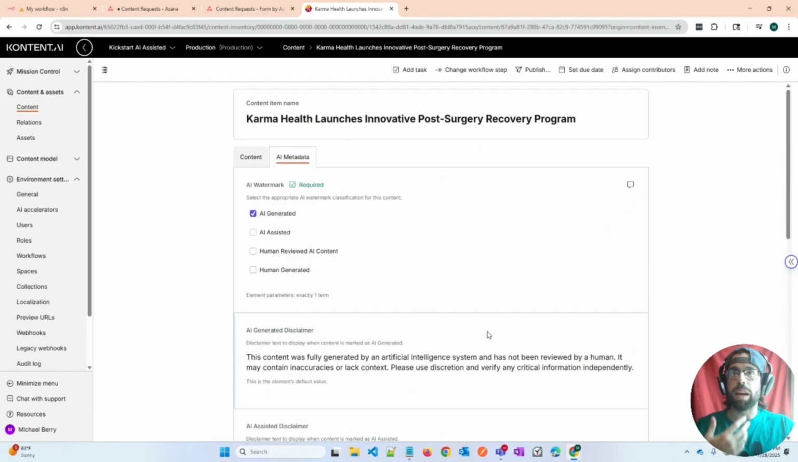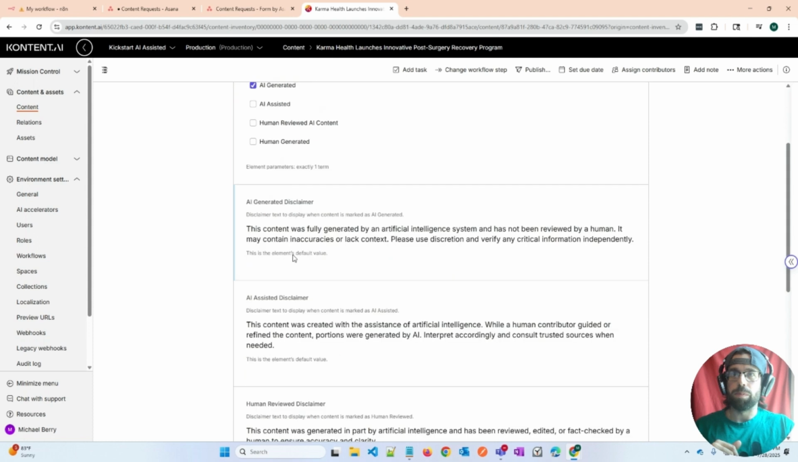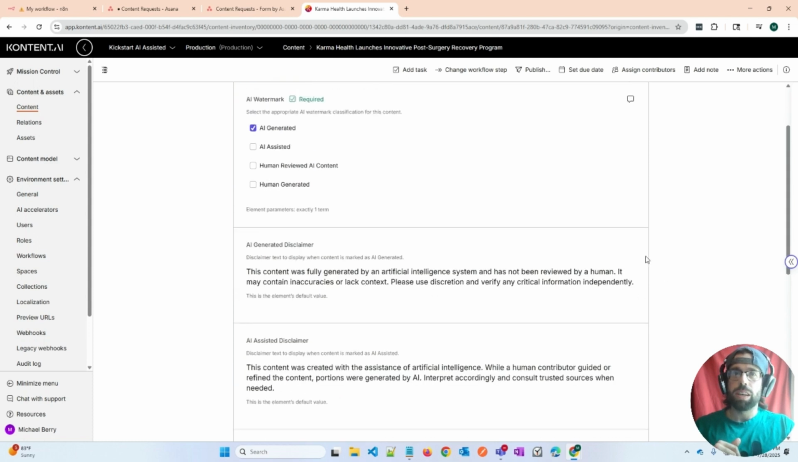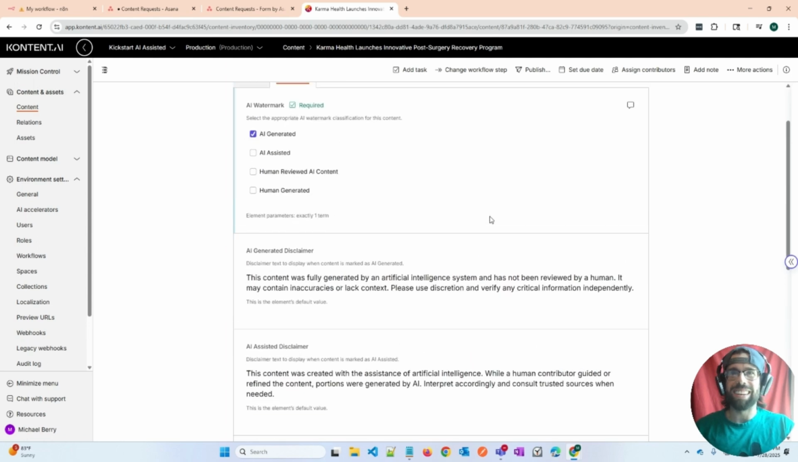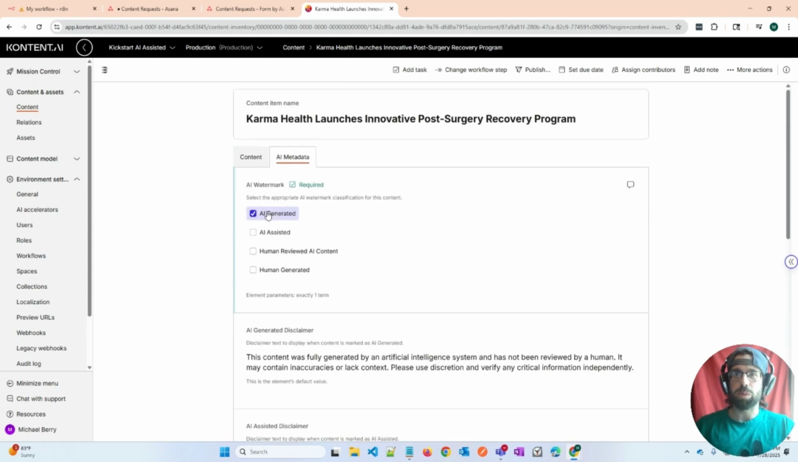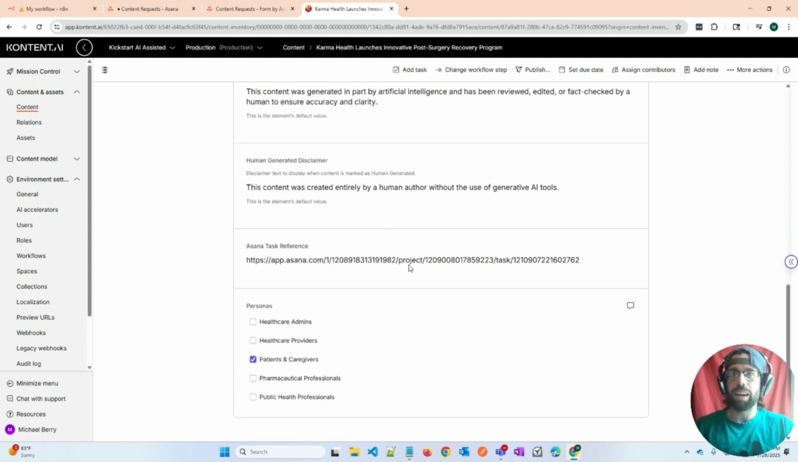And then let's check out the AI metadata. So AI generated, nice. That's just something I like to do with my content types, is to try and flag what was AI generated or not. And then there's some disclaimers about AI generation, which are default values I have, and I showcase that in a different project, but I just wanted to make sure my taxonomy term was selected there. And then patients and caregivers. This was the persona that we targeted.